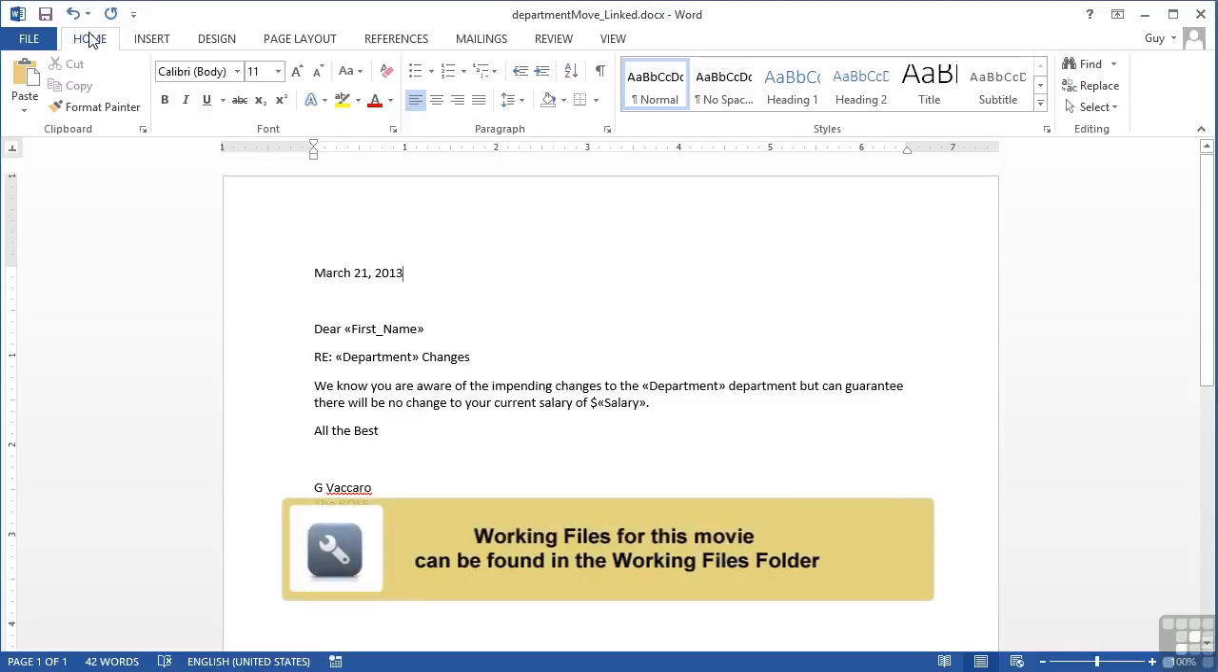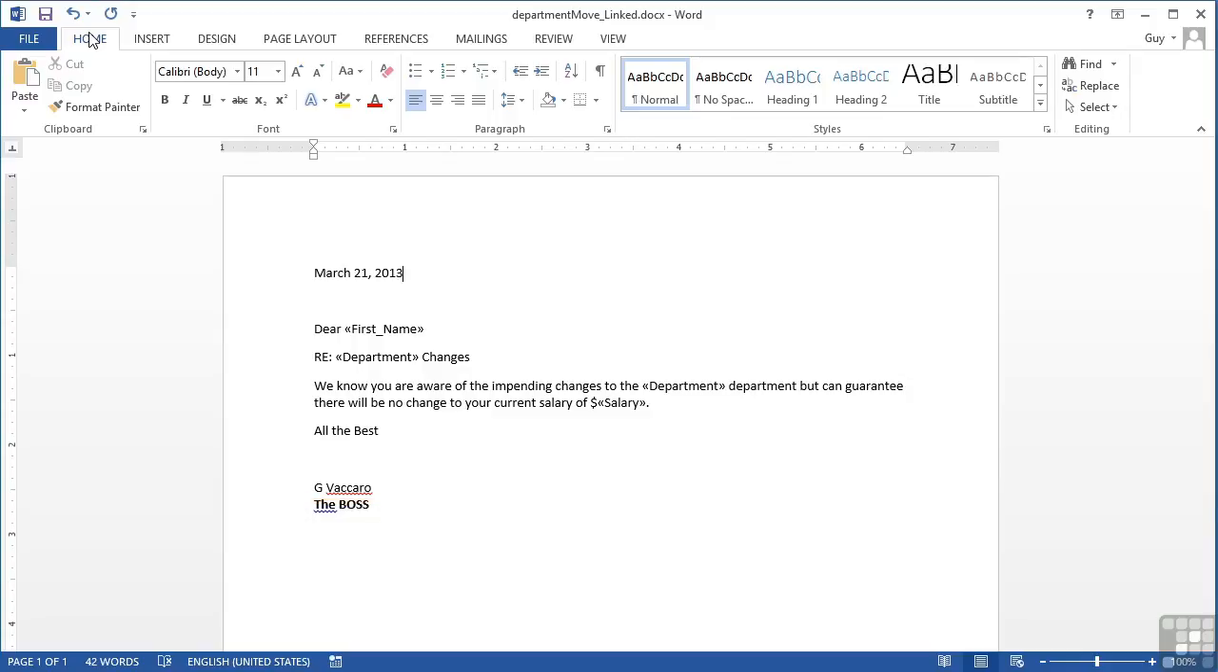Sometimes you may have a mail merge document, such as we have here, department move_linked, that has already been tied and tested with an existing data source, which this has. This has been tied to the employees file, which is a Word table, but we then want to take that same base document and actually detach it from, in this case, the employees file, and reattach it to one that we have in the working folder called the staff file.